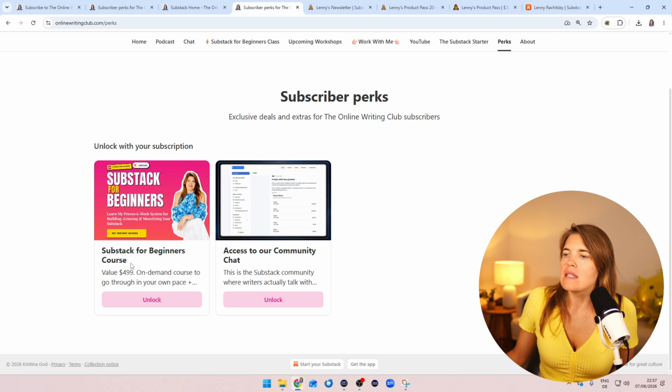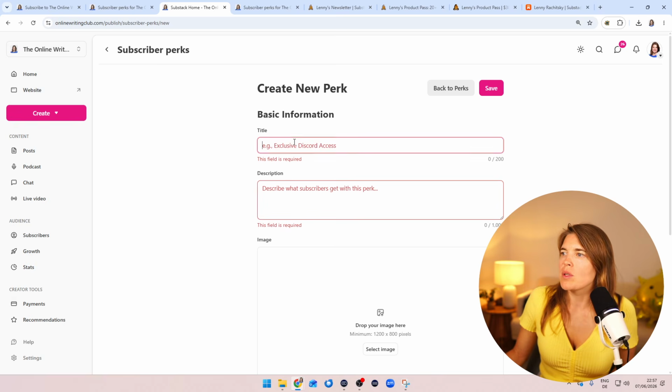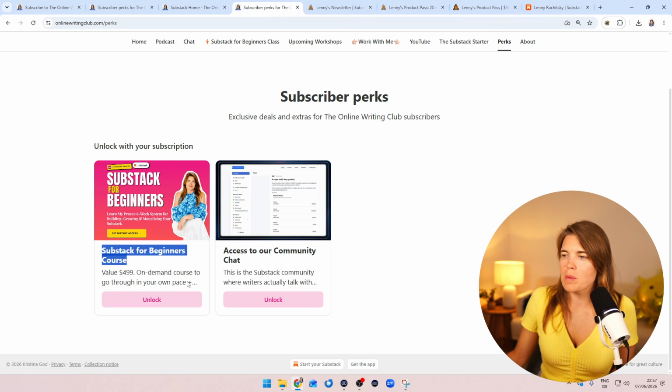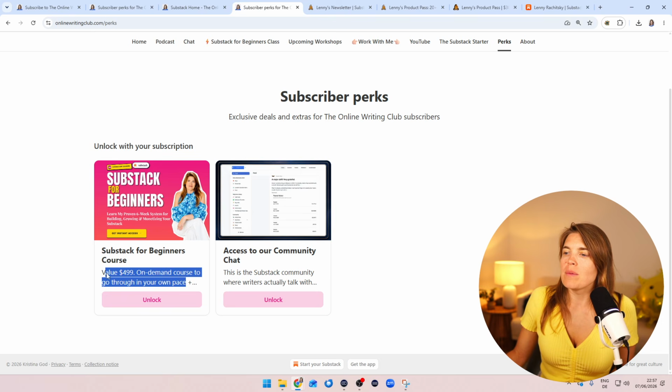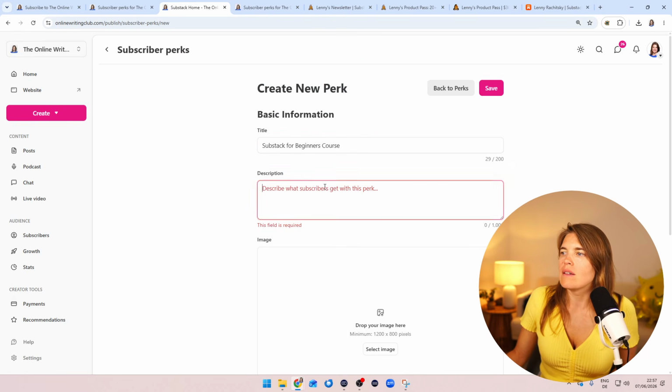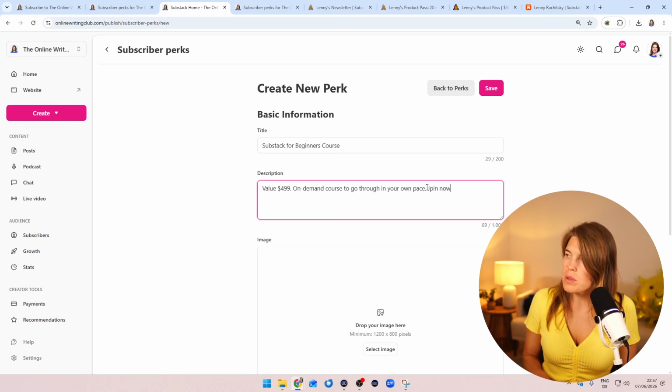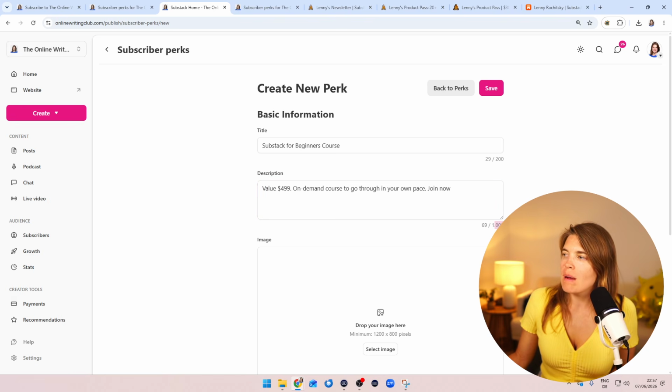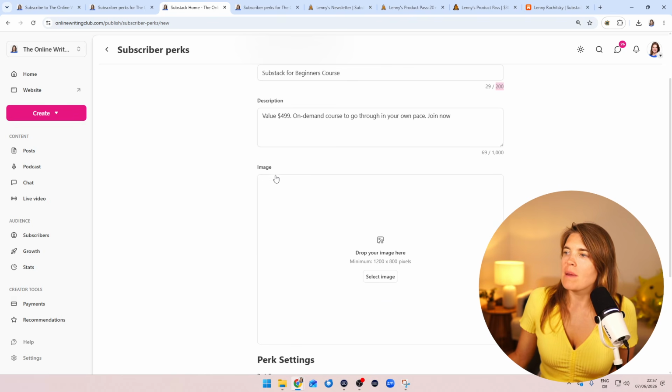So it would be, for instance, here Substack for beginners. I would go with the title Substack for Beginners course, which would be included. And then I would, for instance, say here value $40.99, on-demand course to go through at your own pace. Join now, which of course would be super short. I would recommend in general going with more than this. You have up to 1,000 here, which you can use. Here it's 200. And with the image, it's very important to go with 1,200 by 800 pixels.